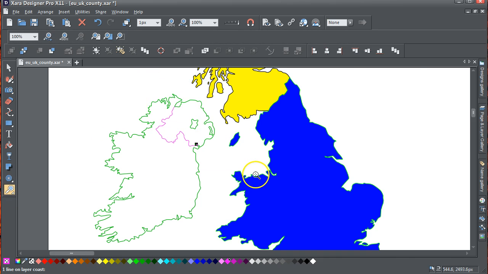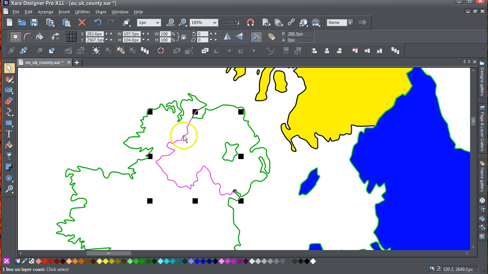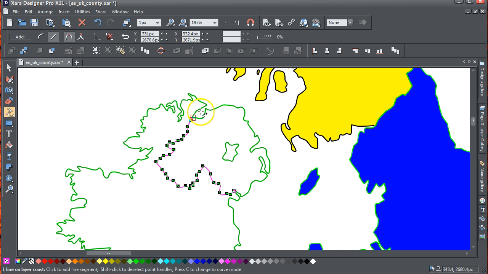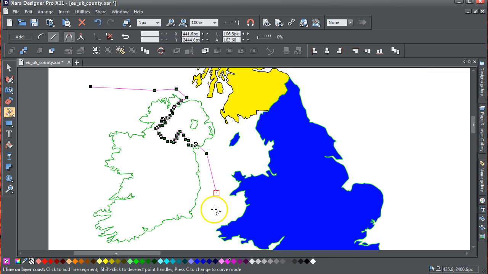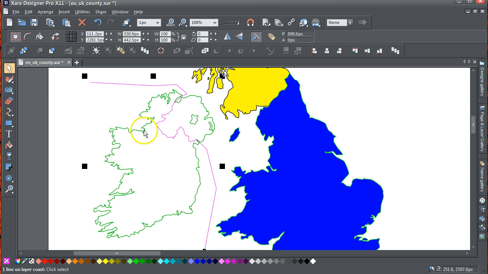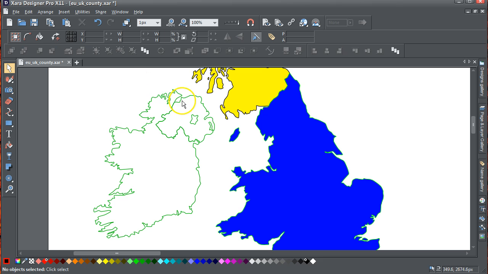On that layer, and I want to extend this now because I want to slice Ireland up into Southern Ireland and Northern Ireland. Just extend that over there. Select the end point here. Zoom out to where we can go even more. Control 4 to slice it. That's now sliced.